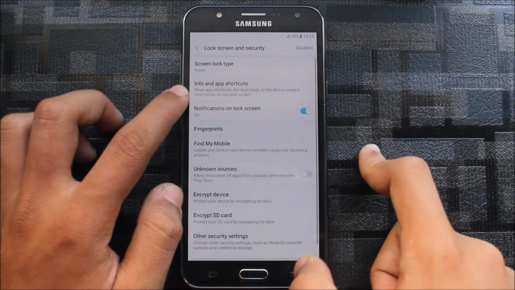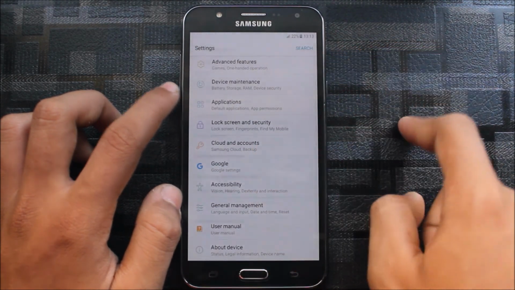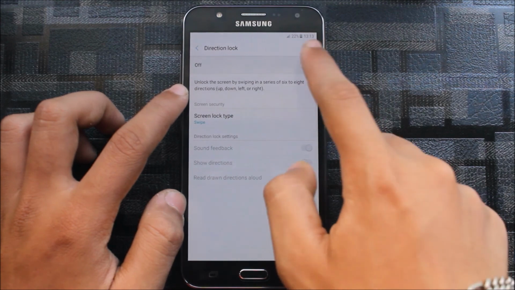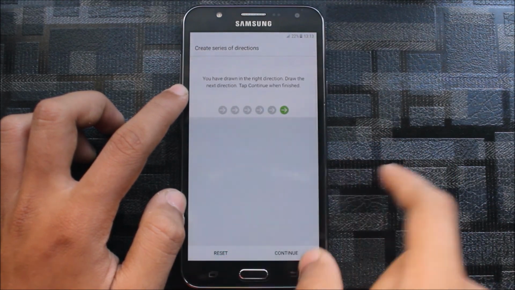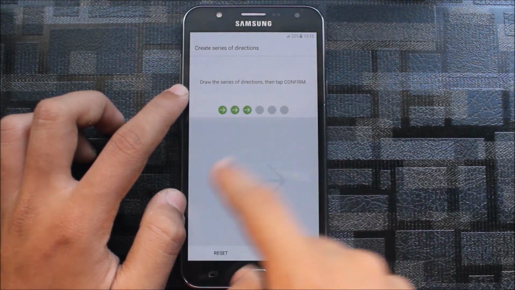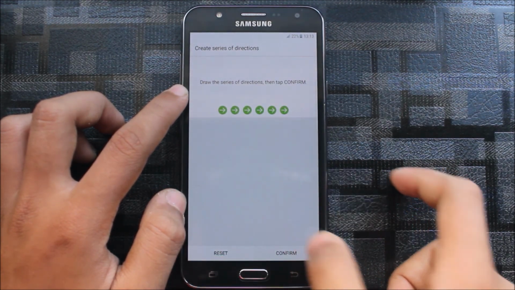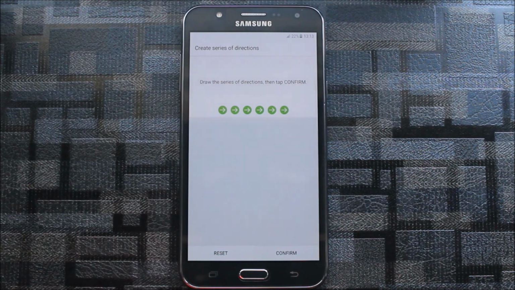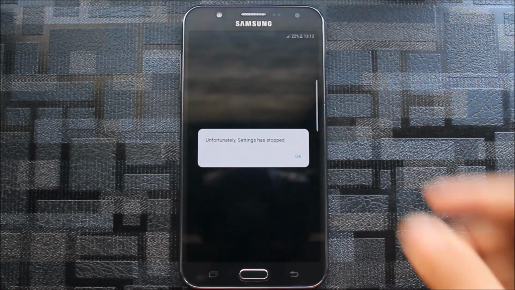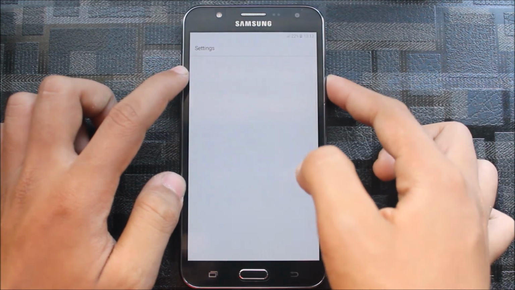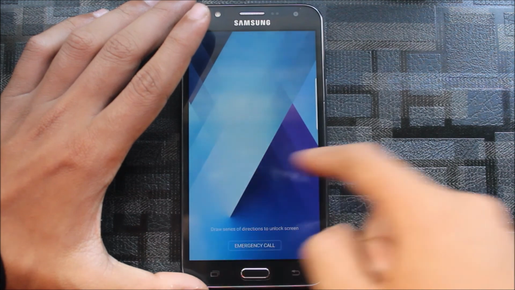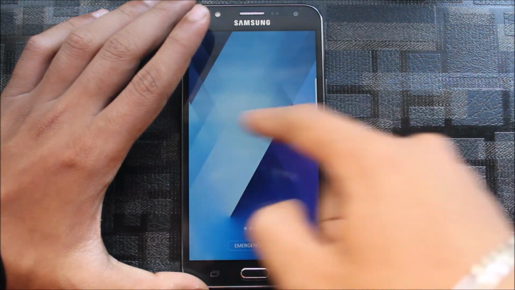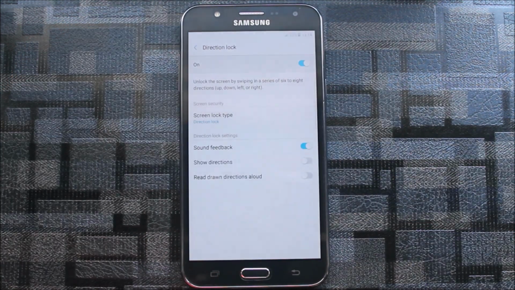And lock screen security. Oh, sorry. First, let me tell you if the direction lock is working. Okay, so when I set some direction, see. Continue. It will tell me that settings has 4 stops. See. Okay, when I continue here, it tells me settings has 4 stops, but I can use the direction lock. See, and this will unlock the device.